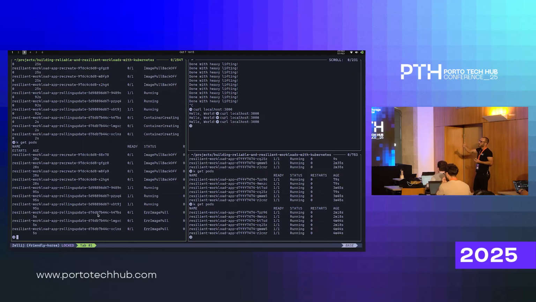The bad thing about recreate is that you will have downtime. There's no option, right? Kubernetes just kills everything and brings stuff back up. And if there's a problem like the one that we're seeing here, you will be down. You can, of course, do a rollout undo, right, and go back to the previous version.